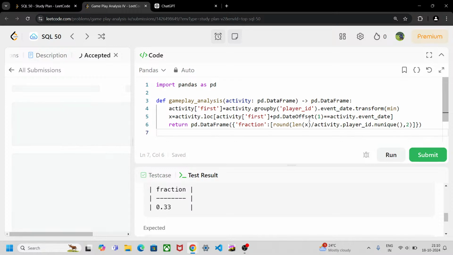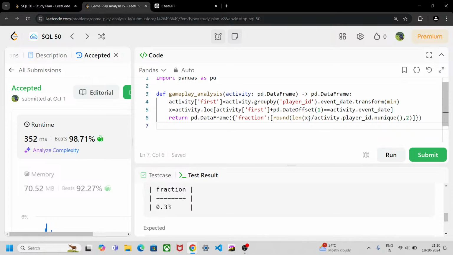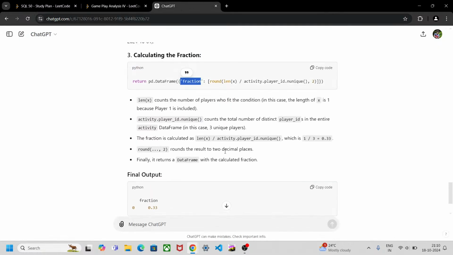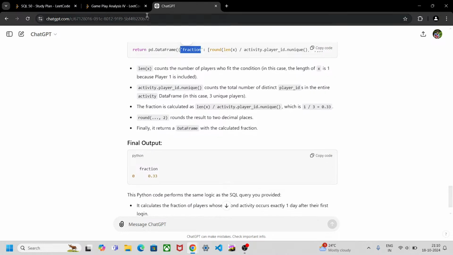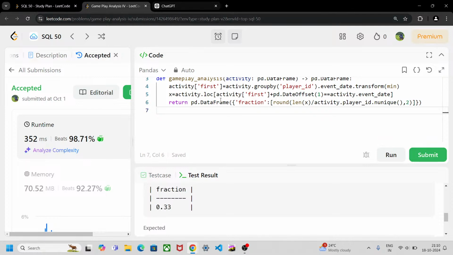OpenAI helps us very easily break down any problem statement and understand it. You can follow this approach too: ask GPT to break it down using an example. You can also ask it for a better or more efficient approach. Hope you learned something from this query and understood it.